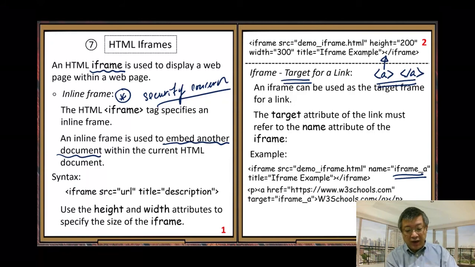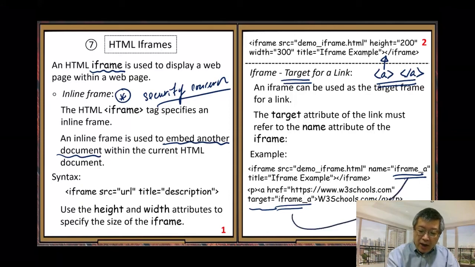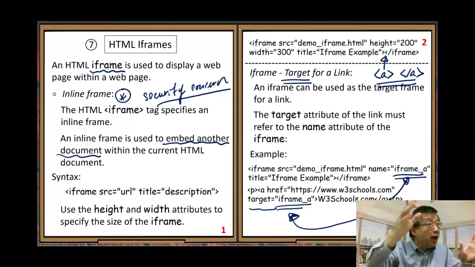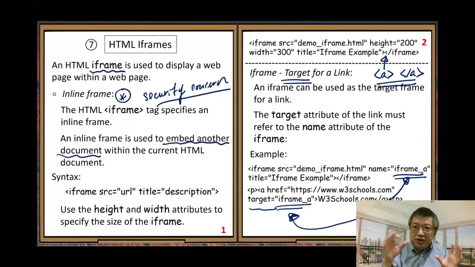Next, let's look at the hyperlink element. In this hyperlink element, you put a target attribute. In the target attribute, the value you put there is the same as the name attribute value of the iframe. When you do that, these two elements are connected. Okay? Try your best to understand this relationship.